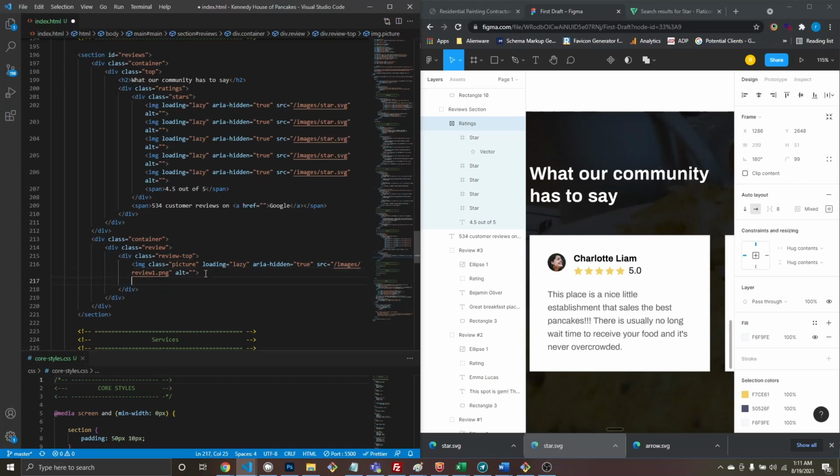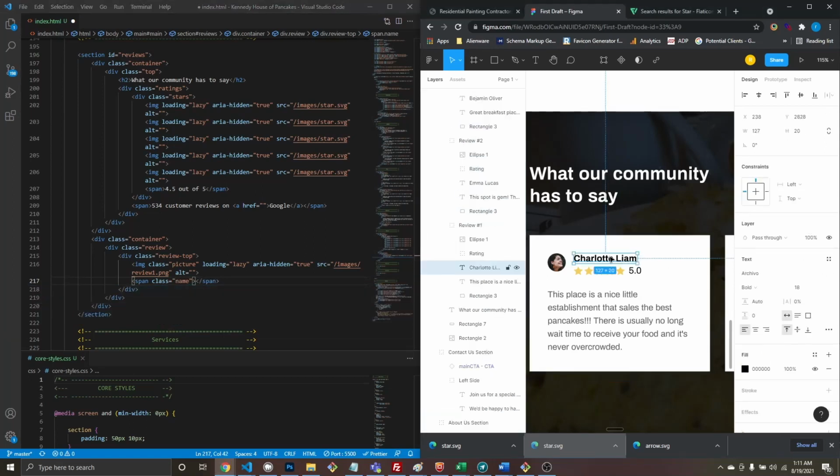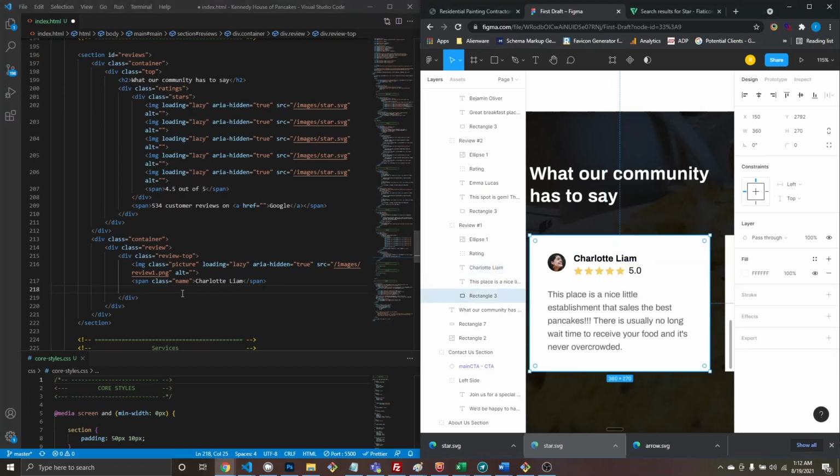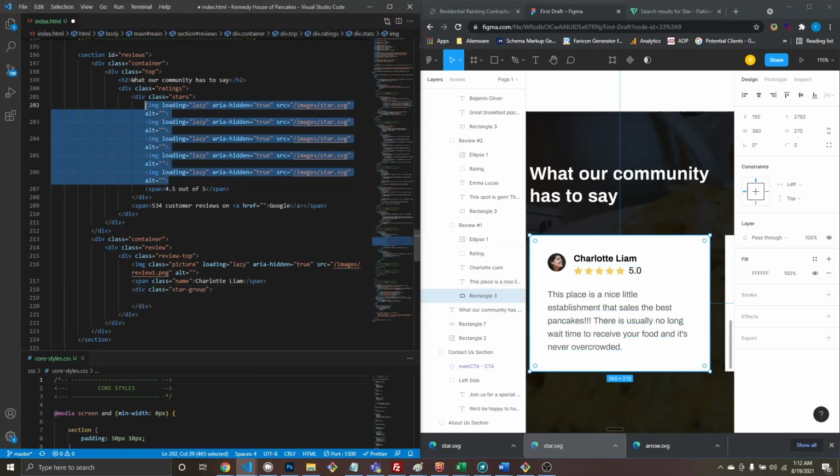And now I want my span to be the class equals name. That's going to be her. Oopsie. And then I want star group. So we're going to do that star group. And again, we got our 5 stars right here.